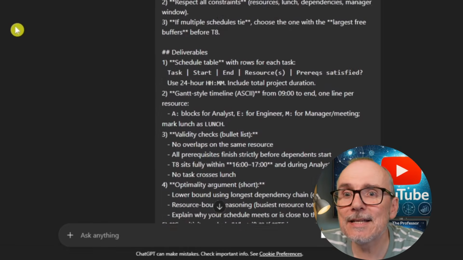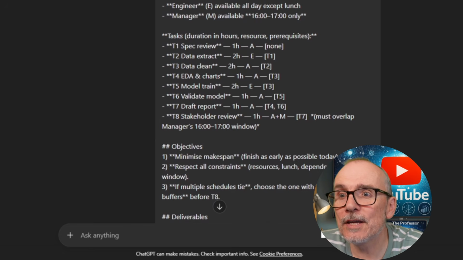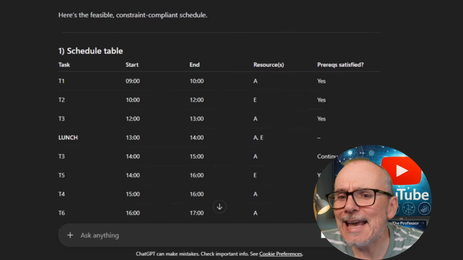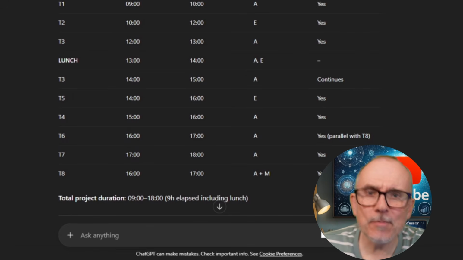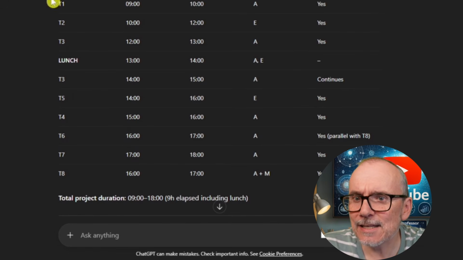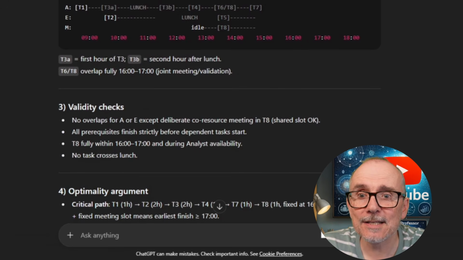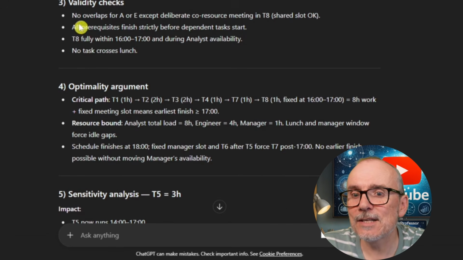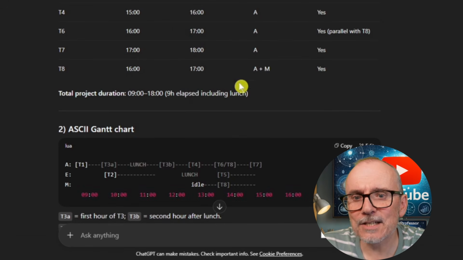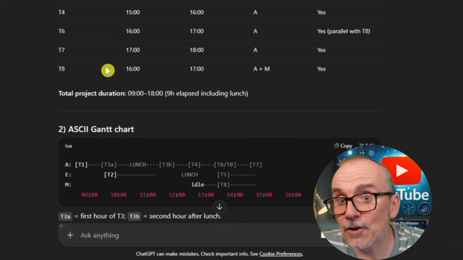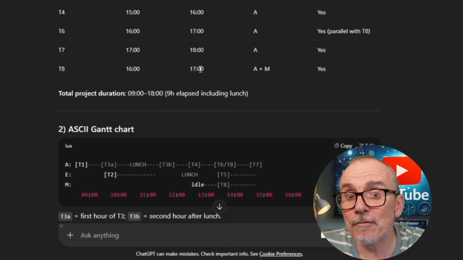Okay, so here is the output from the GPT-5. It was pretty much instantaneous, and it's produced me a schedule for one day, as I asked, with a Gantt chart. It's done some validity checks, although there is a problem with T8. You can't actually run this on the same day because you need these people and they are not available. The managers are not available between 4 and 5.